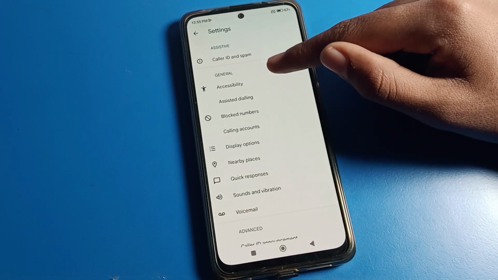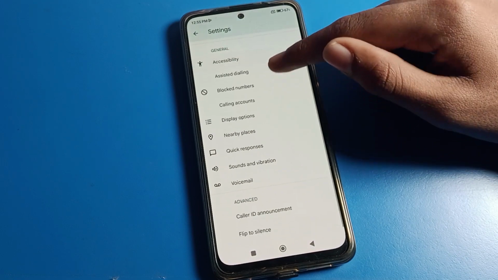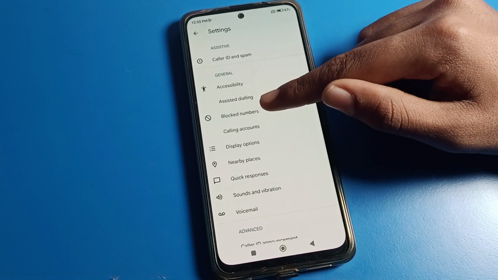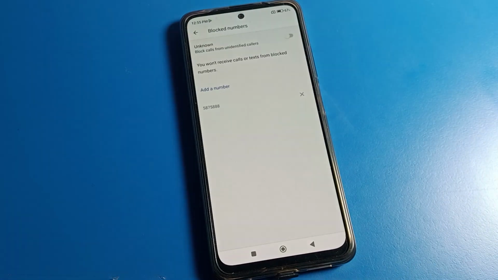Friends, you can see your phone call setting here. You can see there are many settings. Friends, you can see blocked number. You can check your blocked numbers here. Whichever number you have blocked, you can check here.